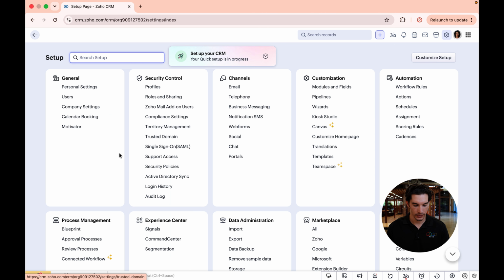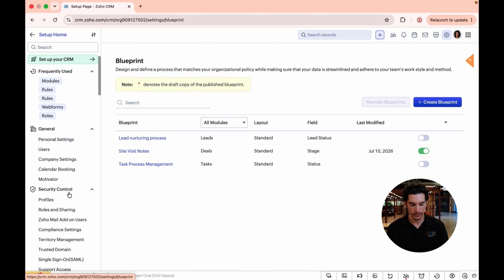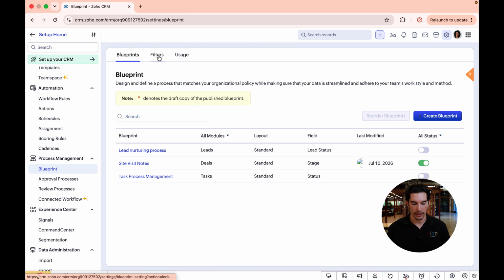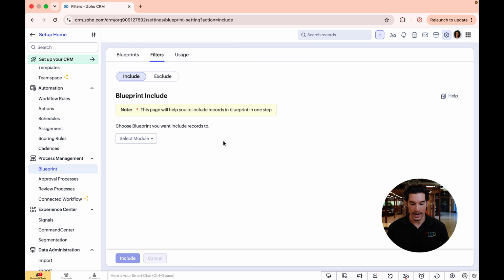We'll go to setup. We're going to go back to blueprint. I recommend taking a look at the blueprint filters. I don't have any configured right now. Blueprint filters let you filter any list view by the blueprint state. So you'll be able to create those like in the deal module, for instance. So instead of opening records one by one to check where they stand, you can pull up every record currently sitting in a specific stage or in a specific state in your blueprint. This is useful for day-to-day management and other stuff.